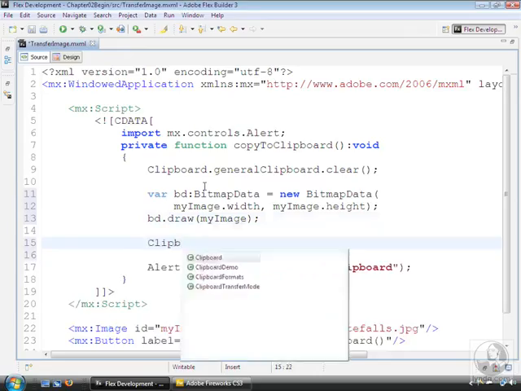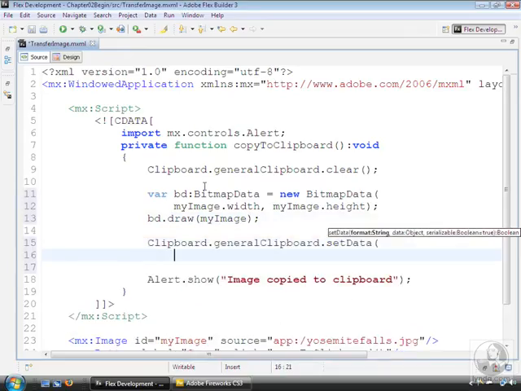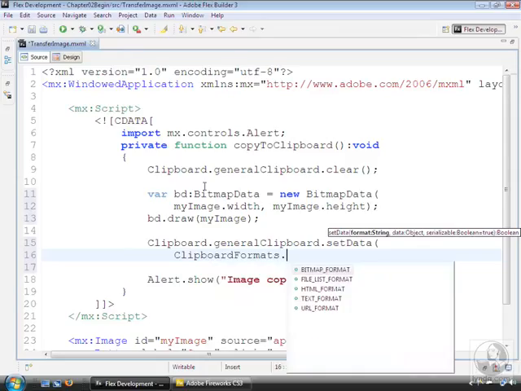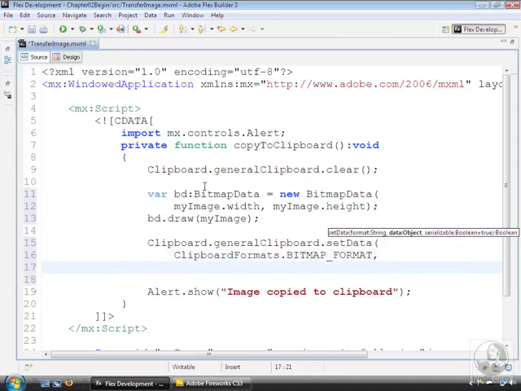I'll add a statement that calls the clipboard.generalClipboard.setData method, and I'll pass in a format. I'll use one of the built-in formats from the clipboard formats class. The name of this format is bitmap format, and it's a format that requires a particular type of data, specifically a bitmap data object. And then I'll pass in the actual bitmap data object in the second argument, and close the method. I'll save the change and run the application.